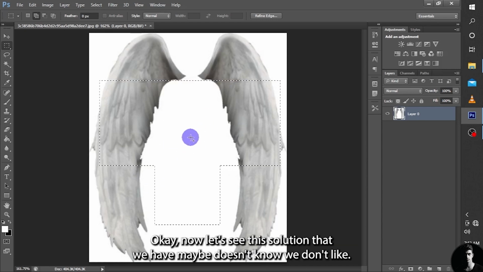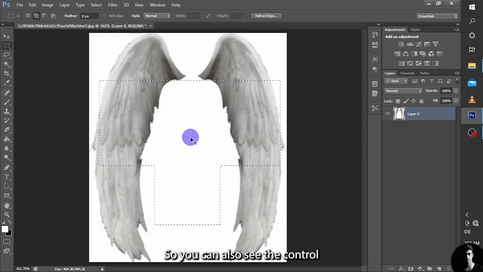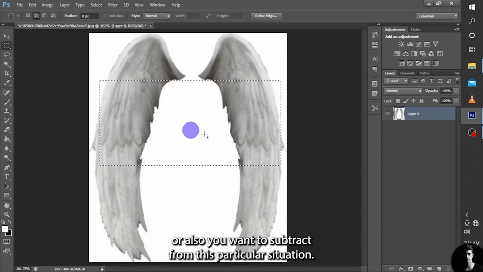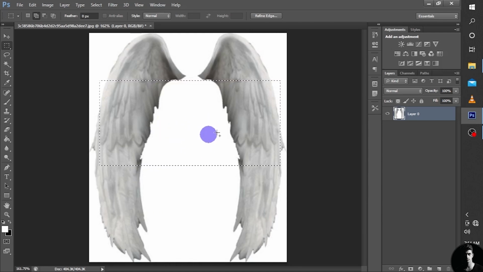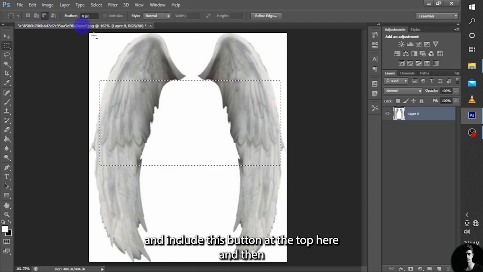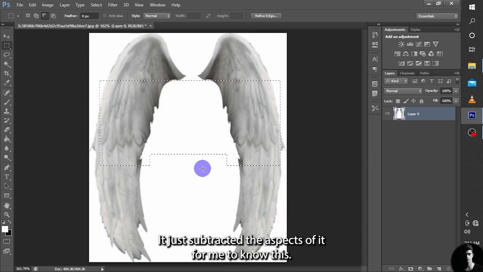Now let's say that we realize we don't like this selection that we have made, and we want to undo it. You can also hit Control Z to undo, but we don't want to do that. We just want to subtract from that selection, the first one, or from this particular selection that is already here. So we can go ahead and click this button at the top here, and then click again and drag out. It has subtracted that aspect from it.